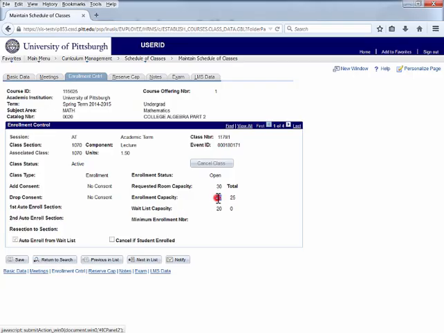This value is the number of students that can be enrolled in this class, and this value is the number of students that are currently enrolled in this class. This value is the number of students that can be placed on this class's wait list, and this value is the number of students that are currently on this class's wait list. To return to the Maintain Schedule of Classes search page, simply click on Return to Search.